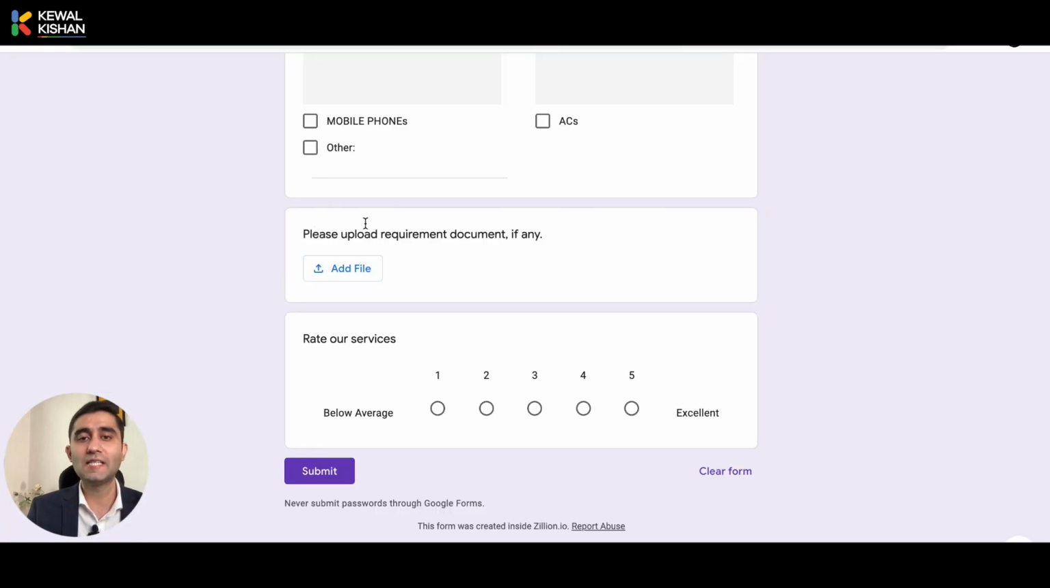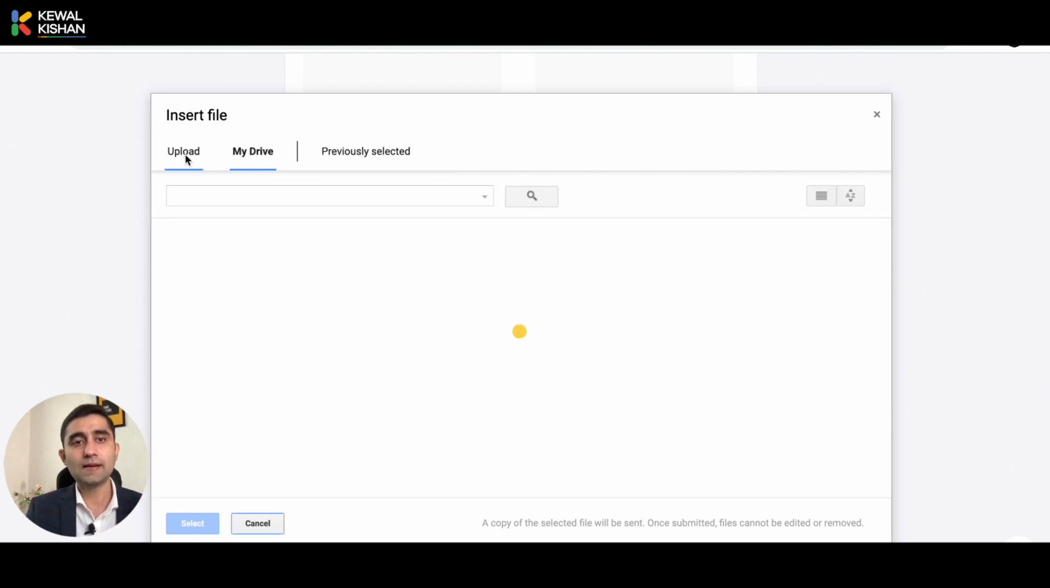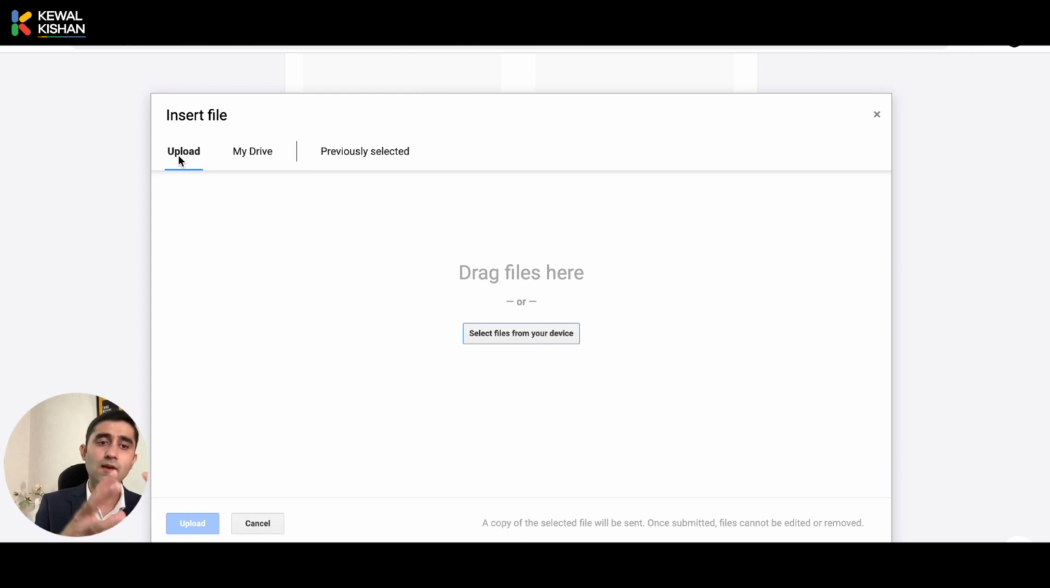So here it says please upload any requirement document. So you click on add file, and when you do that, it gives you an option of select file from your device. So if somebody is doing it on mobile, then it will pick up the document from the mobile itself, right? And another option it gives is my drive. So it opens the Google Drive, and your customer or your employee, somebody who is using this form, can fetch the document from the Google Drive as well.